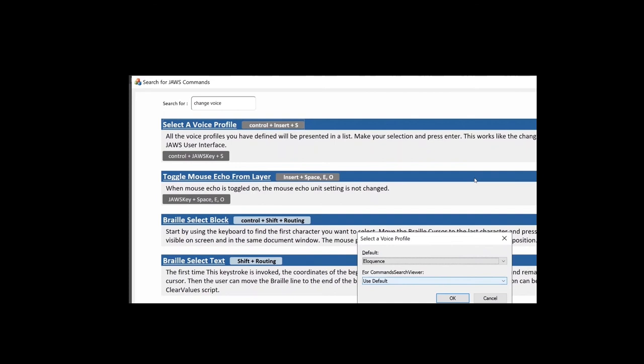So I'm going to press S to bring me down to pick Samantha. Samantha is a Vocalizer RealSpeak voice. S, Samantha Vocalizer Expressive Premium, 9 of 9. I'm going to press Enter to select.